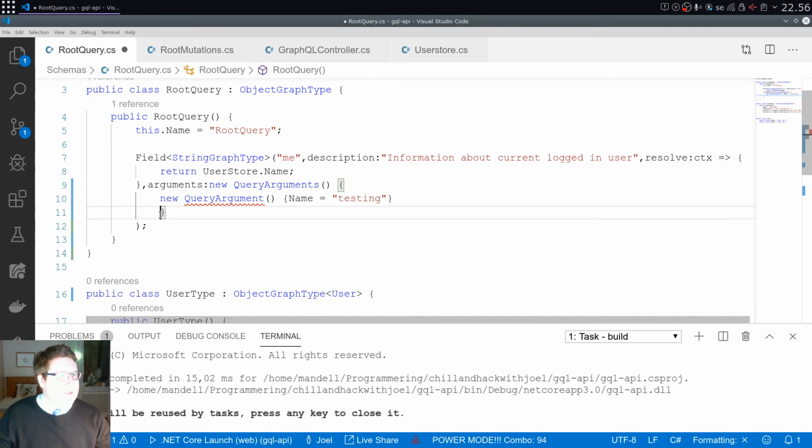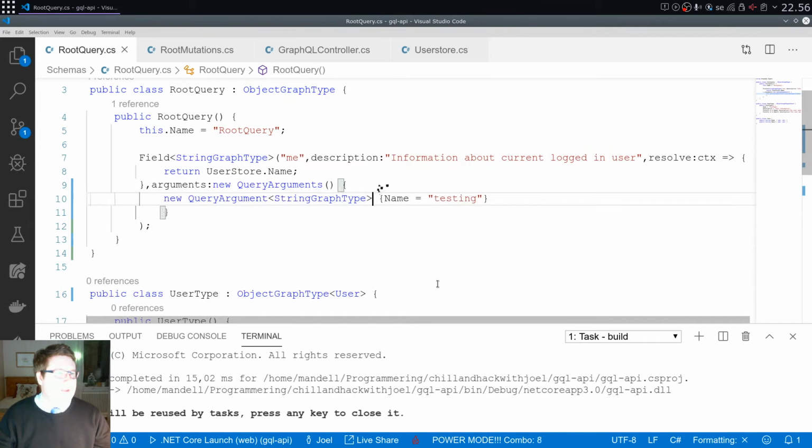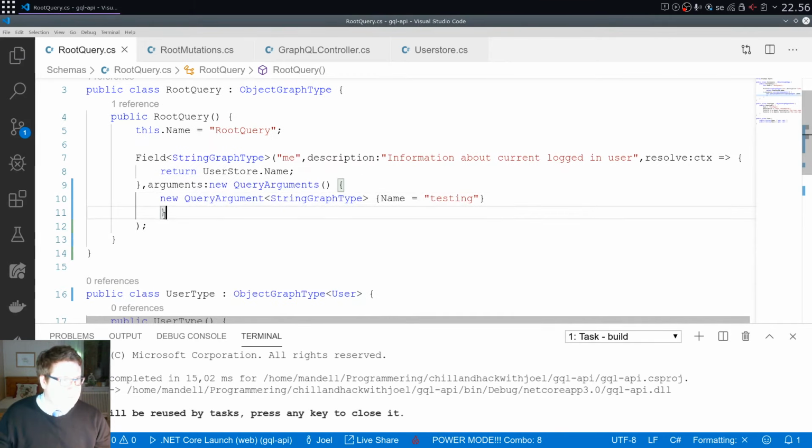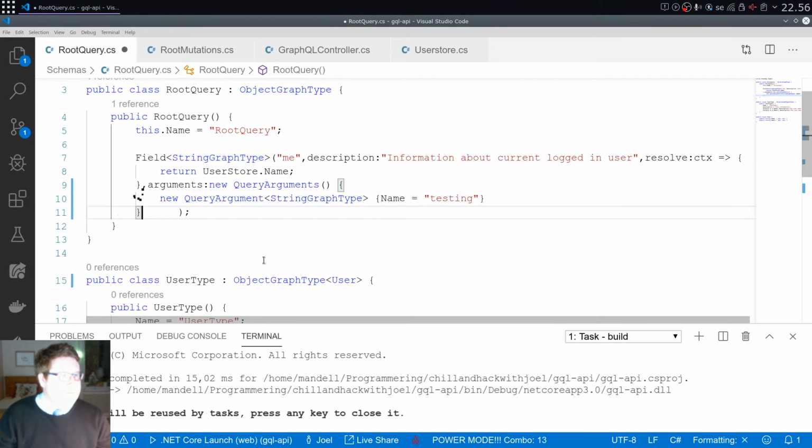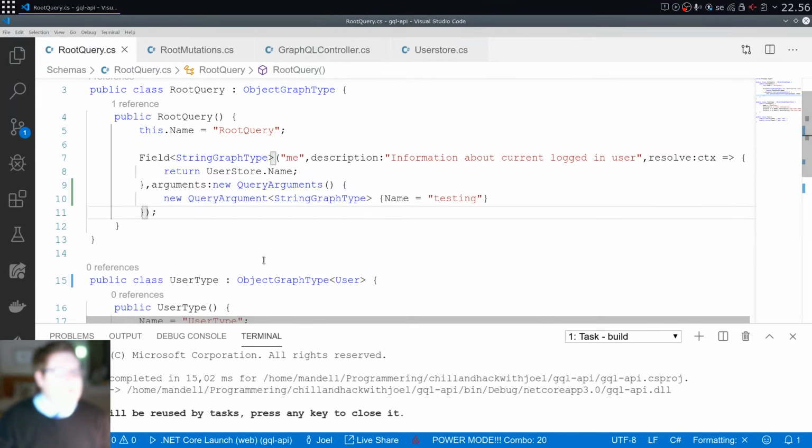Obviously, to the argument you have to specify which kind of type it is. For example, in the case of the REST API where you have a user endpoint with a GET query string ID, that's probably an integer. But now we can use its generic of string graph type. Let's do it like that, string graph type. Let's tidy this up a bit more so it's more readable.